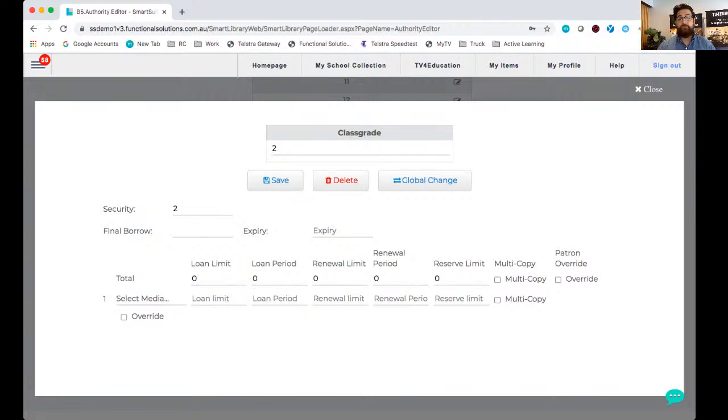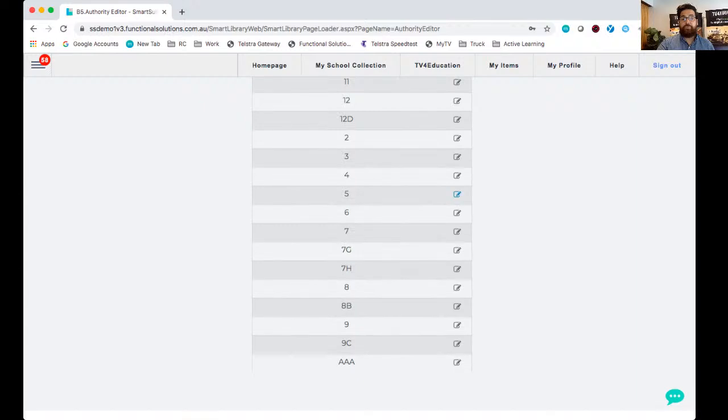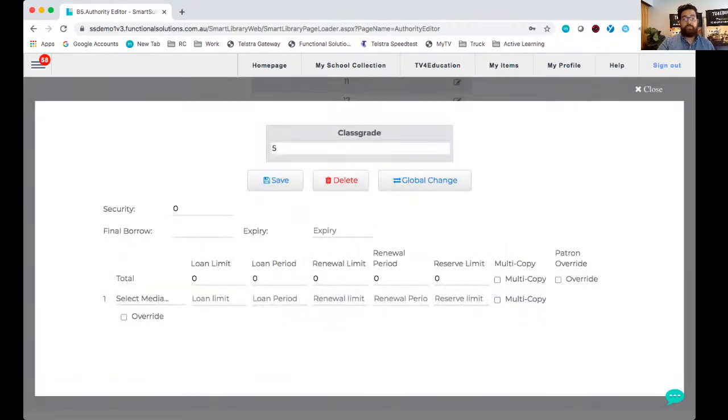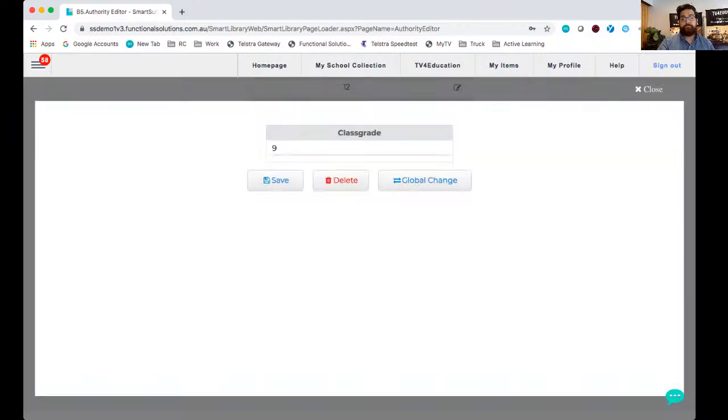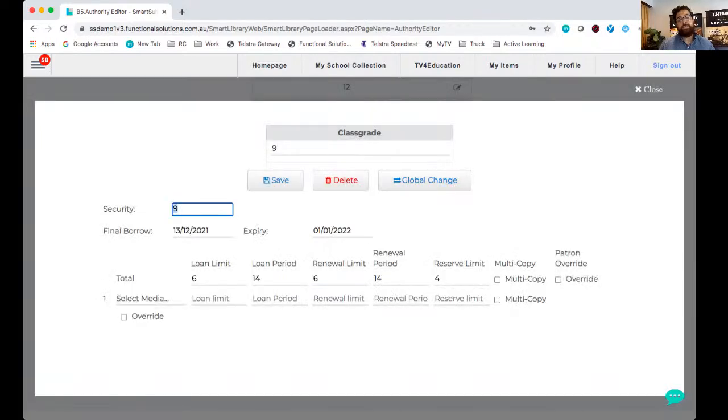Okay, so best practice with TV4Education security is to set the security to the same numerical value as the year level itself. So if I now go to my year 5s, set the security to 5. For a high school, we're going to go to year 9s and ensure that that security has been set to 9. So go through the list clicking on each of them, and if it's year 1, set it to 1. Year 2, set it to 2. For preps, leave that at 0, and for your staff and your teachers, set them to 50.